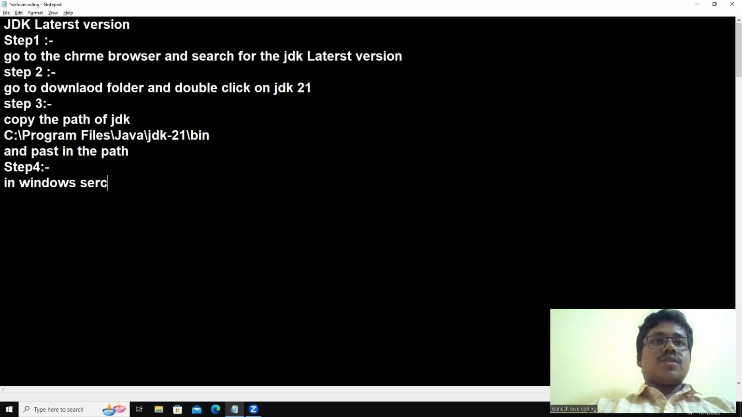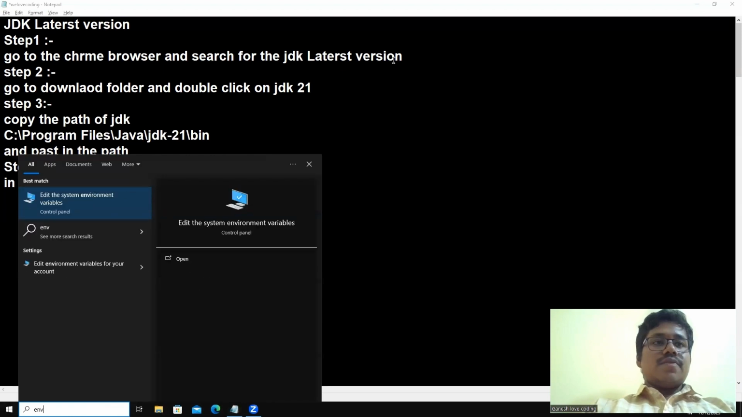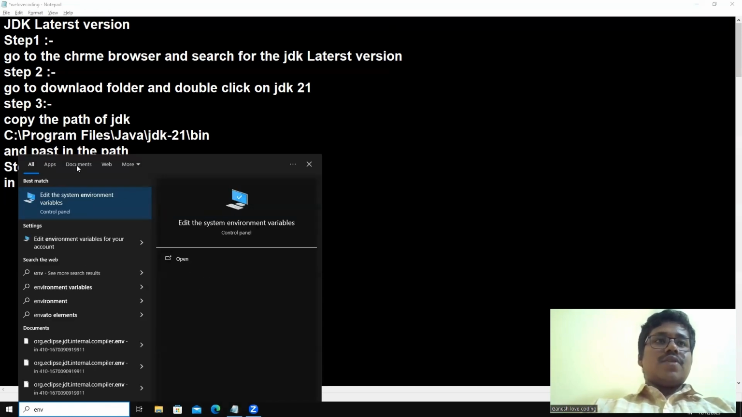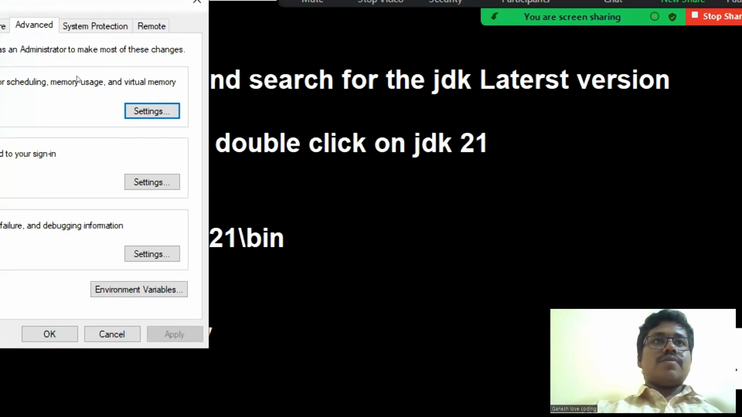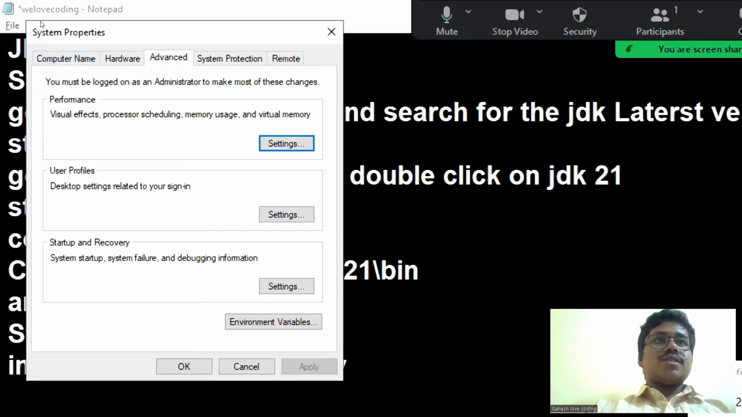We are searching for env in the search bar. When we search env, we are getting Edit the system environment variables. Click on it. After clicking on it, we are getting one dialog box. Now you can see we are getting the system properties. In system properties, we are going to environment variables.